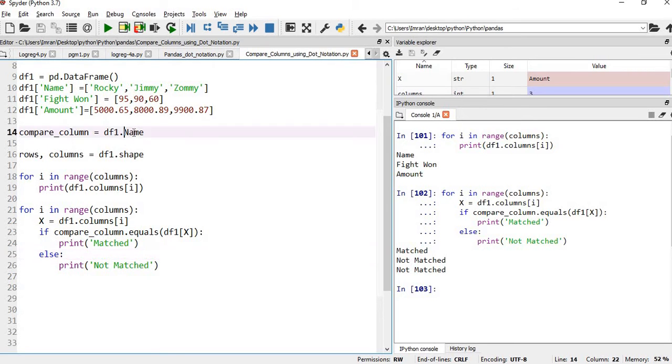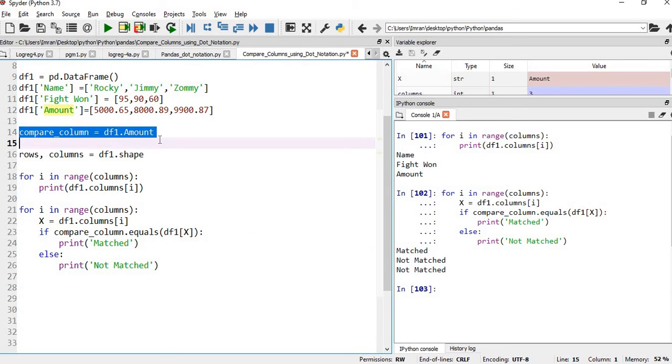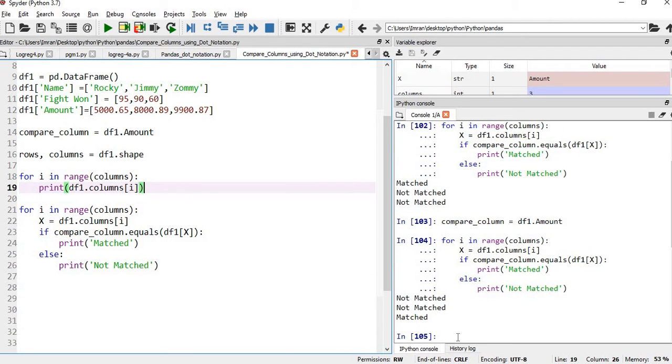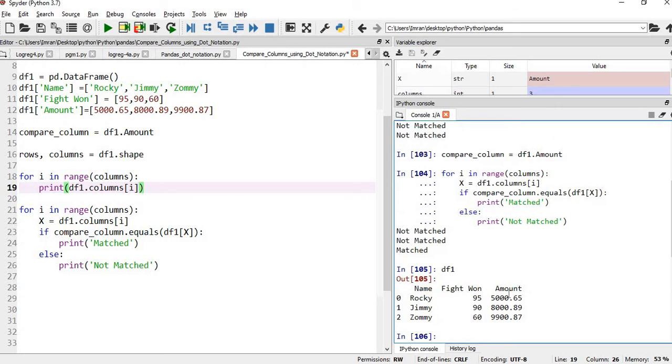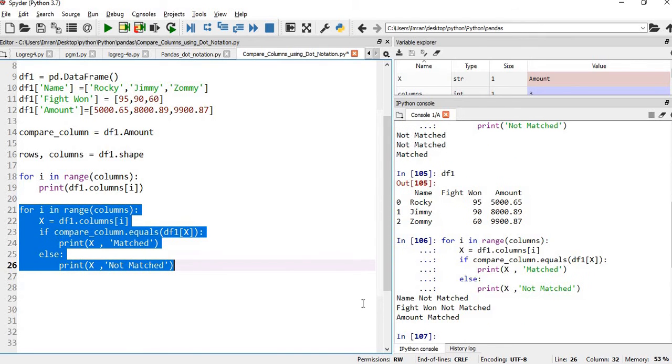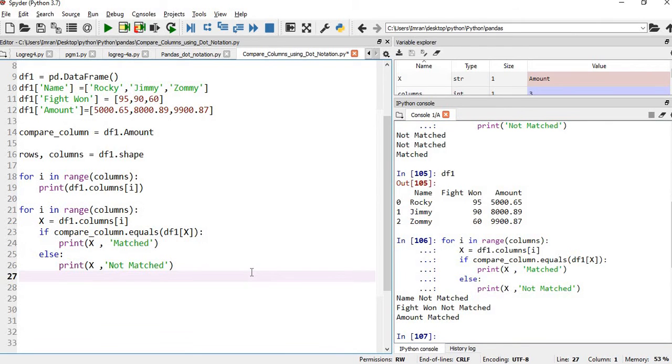Similarly, instead of name here we'll say amount, and then we will execute this line. Again we will execute this whole thing. In that case, if you see, df1 has name, fight and won. It is matching, but we don't know which column it is matching. So what we'll do, we'll add the variable names here, I mean the column names. Now we will execute this. You can see here: name not match, fight not match, fight won not match, and amount match. But this is very simple, right?